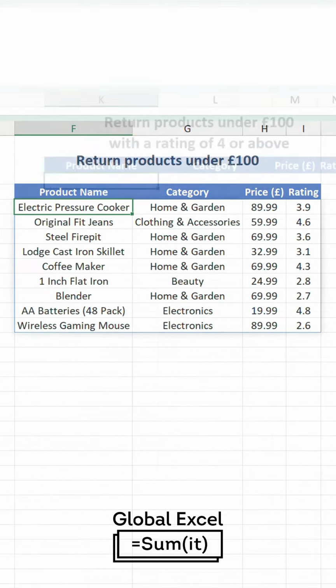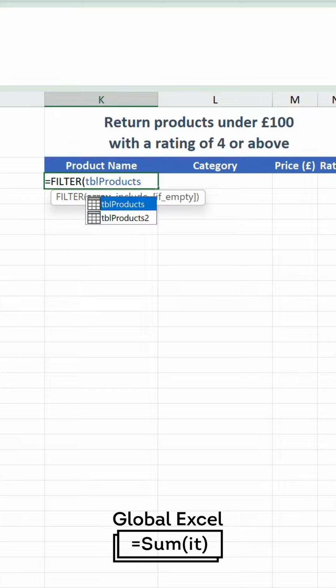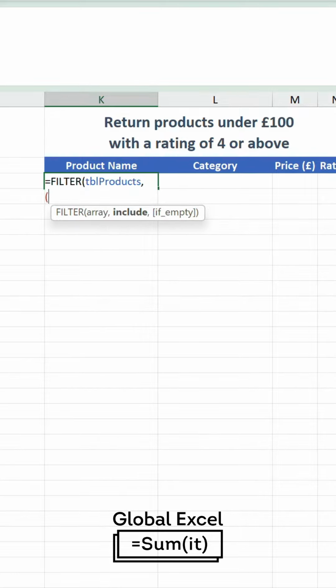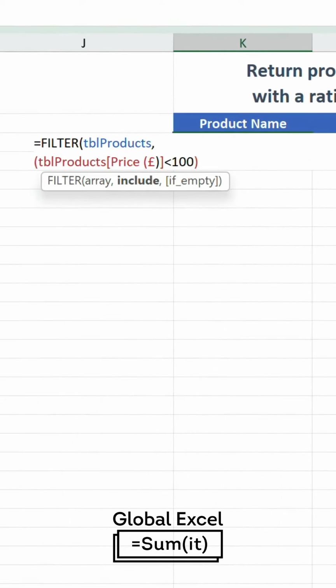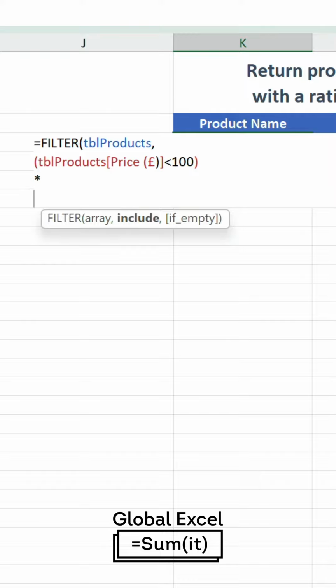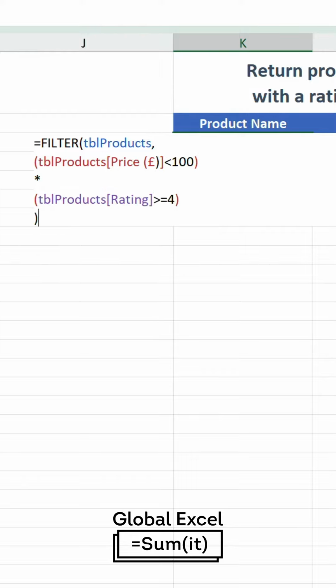But perhaps we want to go one step further because we want value for money. We want to return the items that cost under £100 but have a rating of 4 or above. Using the same condition as the first example, we put an asterisk after, which is the multiplication operator to represent AND criteria. Then we specify our second condition, referencing the rating column and including the greater than or equal to operator, followed by the value.